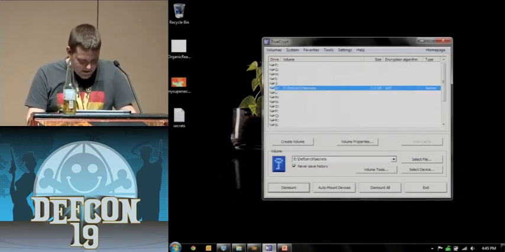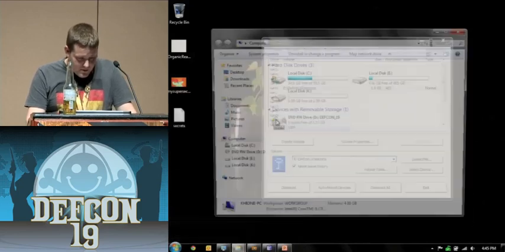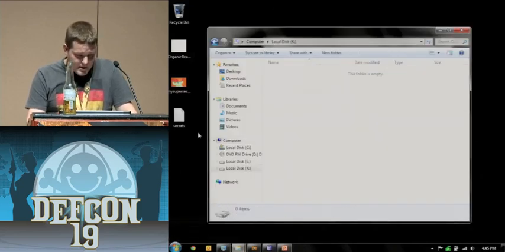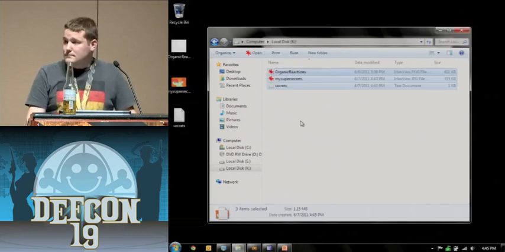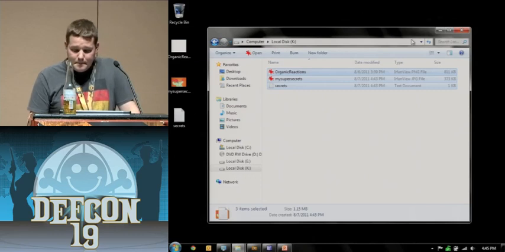Then it's mounted as there. You can go to your computer, and there she is. And you can go ahead and take all of your stuff and put it inside of it. And it's encrypted, and you can unmount it from there.